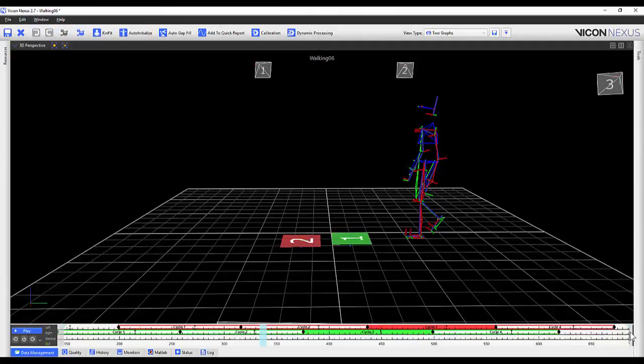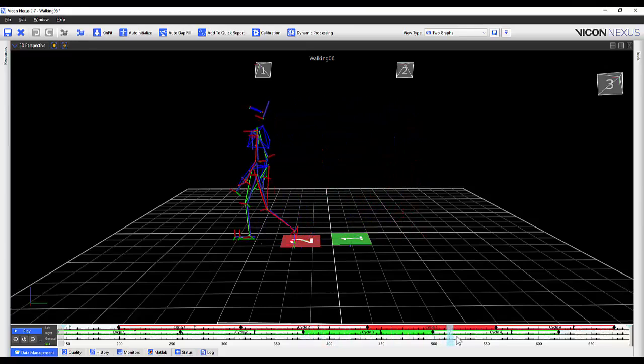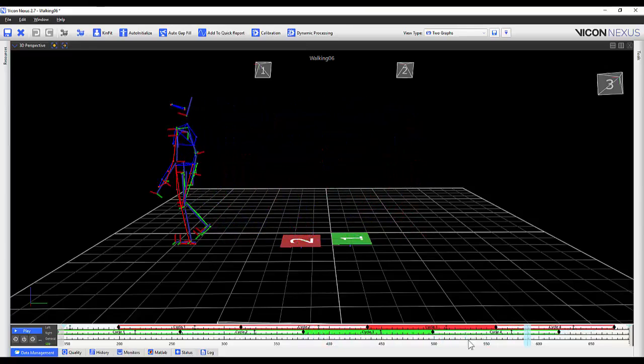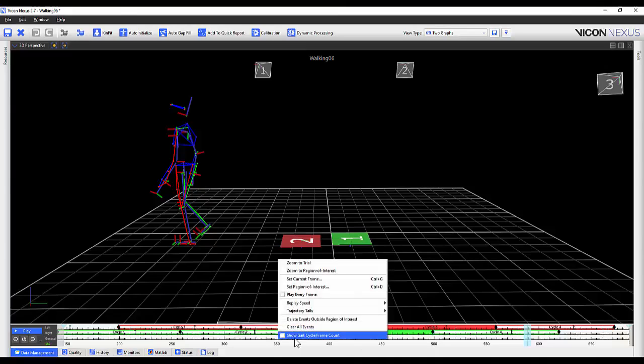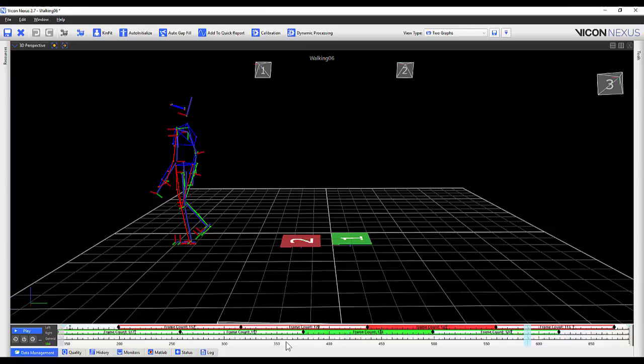Defined cycles can now be visualized within the Nexus time bar, similar to Polygon. By default, cycles within Nexus are defined as foot strike to foot strike. For each cycle, a box in that side's context color is created. For instances where a cycle has force plate activity, that cycle box is solid. To view the frames per cycle, right-click on the time bar and tick on Show Cycle Frame Count. To turn this feature off, unselect that same option.